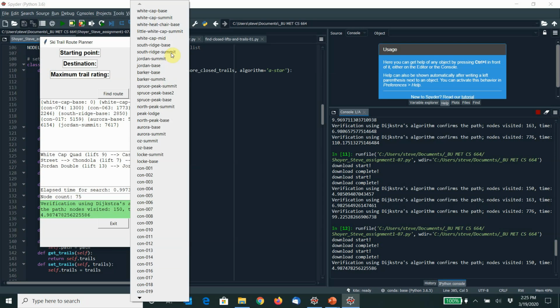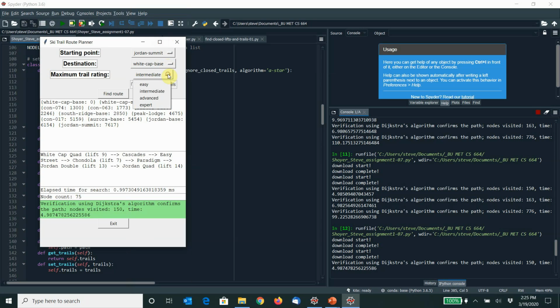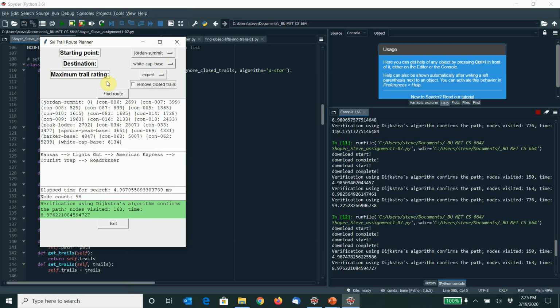If we go back the other direction, we'll start at the Jordan summit and go back to the Whitecap base for an expert skier so they can ski any route. It picks about 21 nodes and 5 trails for its path. It runs about 5 milliseconds, visiting 98 nodes. The non-AI algorithm took about 9 milliseconds and visited 163 nodes.